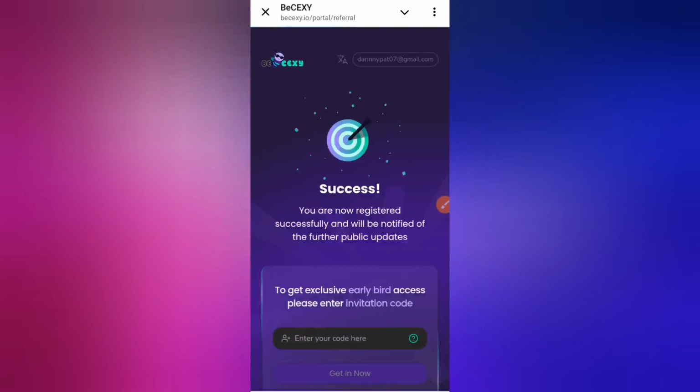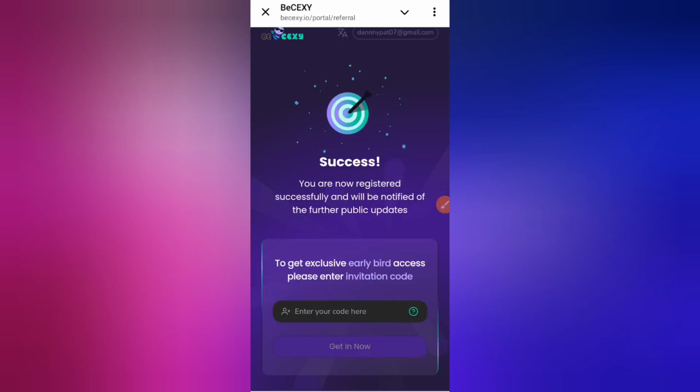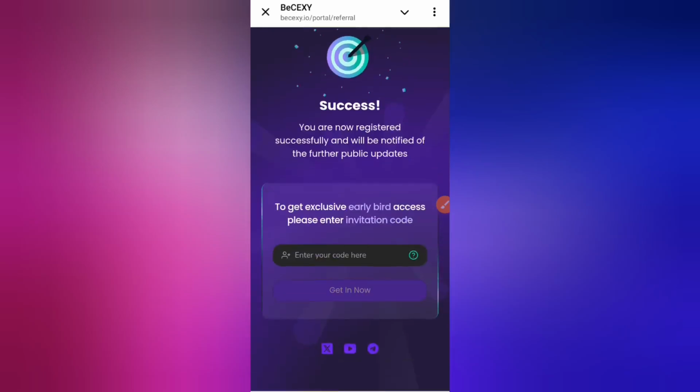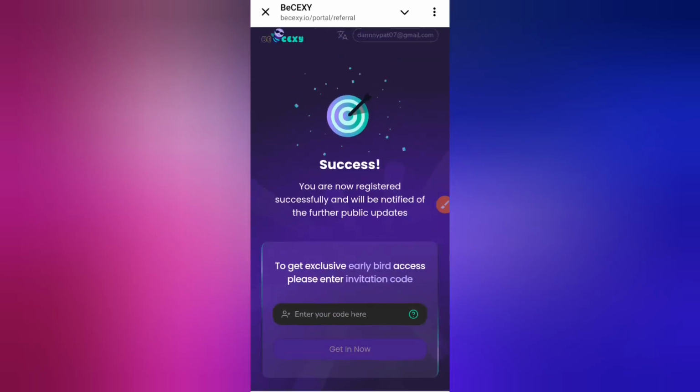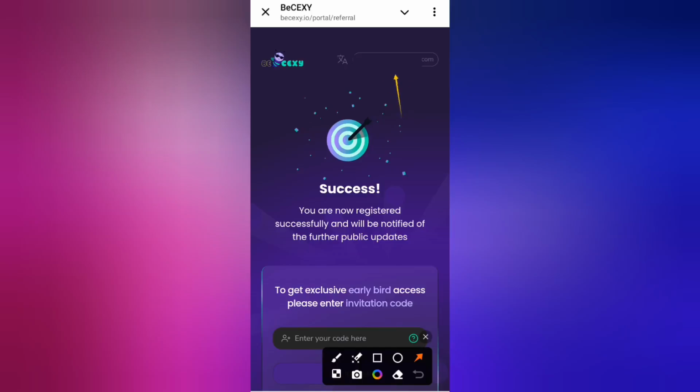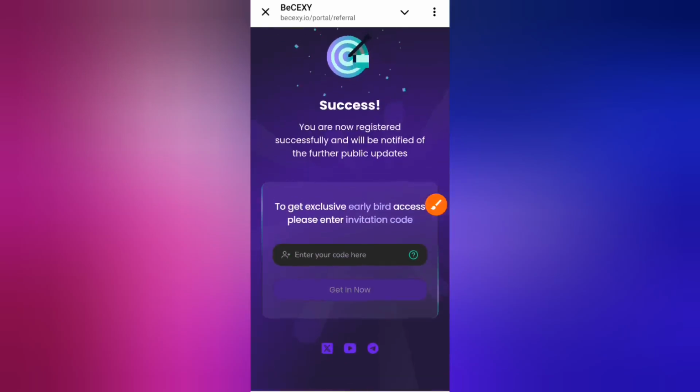192141. Okay, and you can see it says success, you're now registered successfully and you will be notified of further public updates. Okay, so it says to get exclusive early bird access, please enter invitation code. Okay, so our email is at the top right here. Now we're being asked to enter an invitation code.